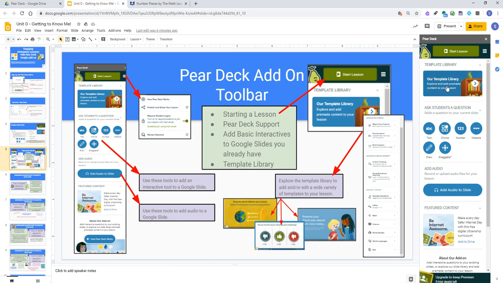Then you have template library. I'm going to come to that in just a few minutes. And then you have how to add an interactive to an existing slide in these buttons here. And then you can also add audio here. Okay, so all of these tools are on here as well. We're going to encourage you to use those.